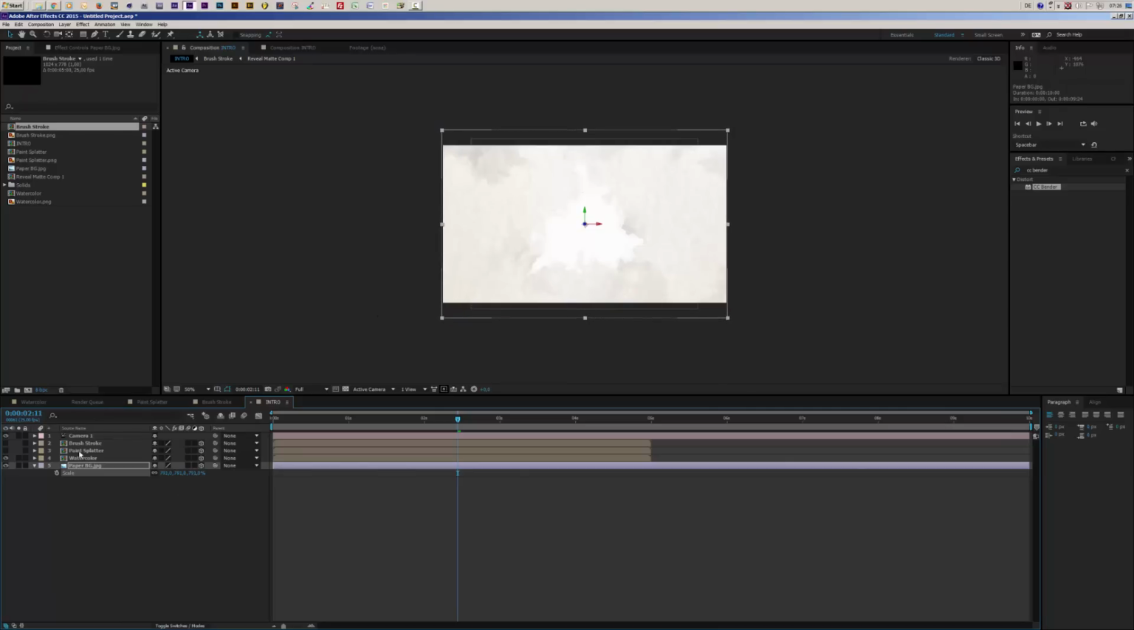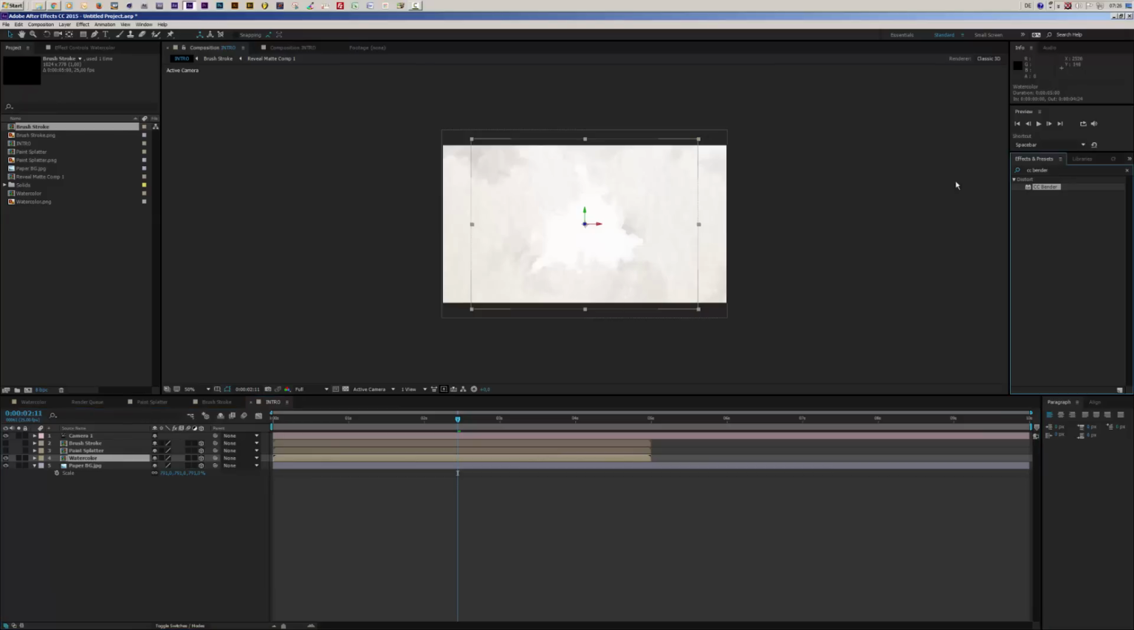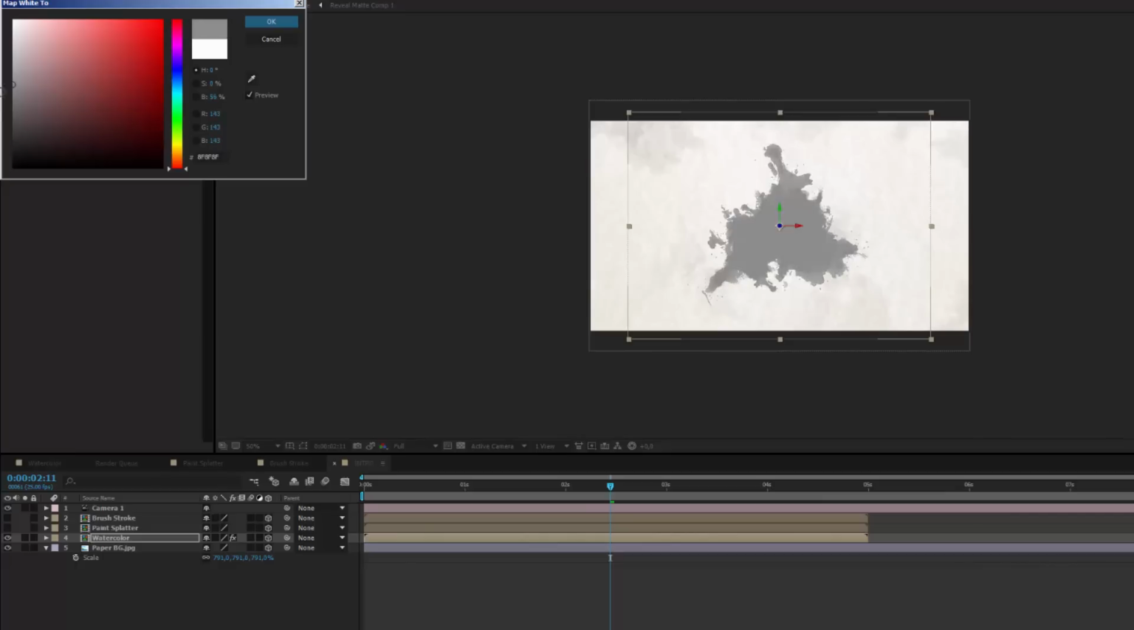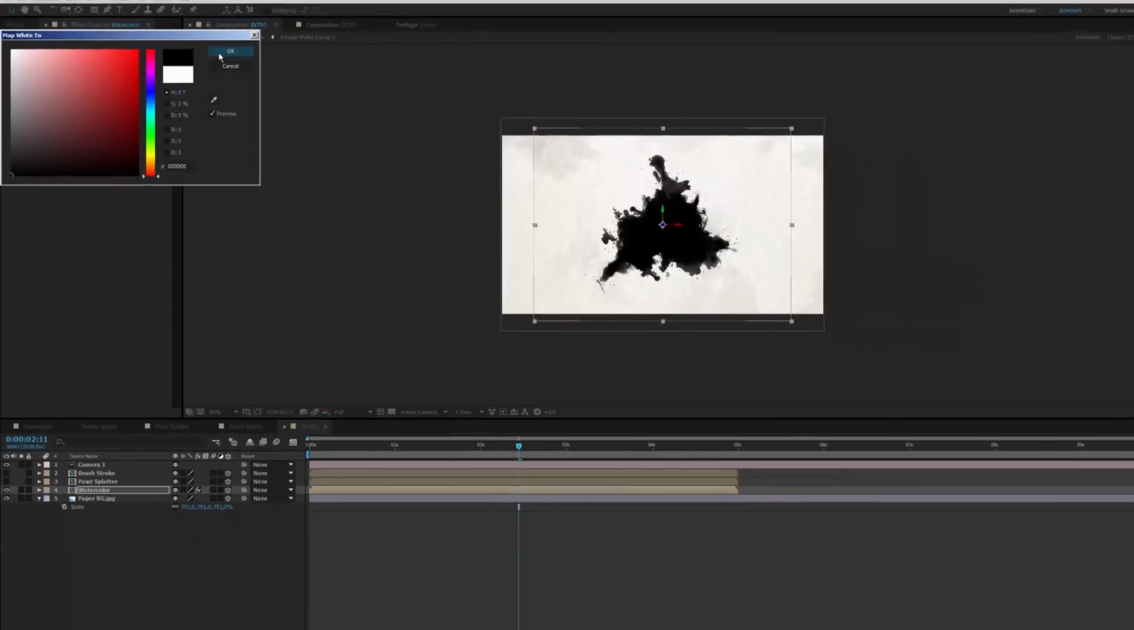Perfect. Now let's start to arrange our elements in our scene. First of all, I want to colorize this so that it looks a little bit more interesting. So let's go to the effect and use the Tint effect and drag it on our watercolor element. And now I want to change the Map White To value to, let's start out with a grayish or a very dark background pattern. So I will set this to nearly black. You could actually just set it to black.